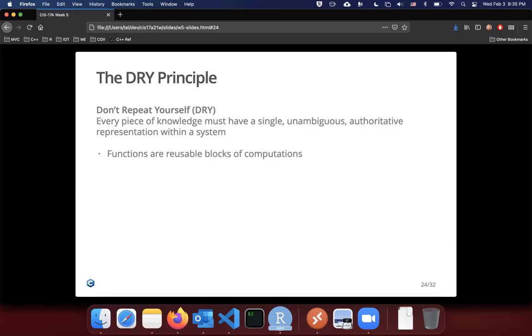Because if you have the same code in different places, one thing is certain: the program is going to evolve. You're going to have to change your code. And when you do need to change that piece of code, if it's replicated in multiple places, then it's very easy to forget to change all the places. That's one reason.